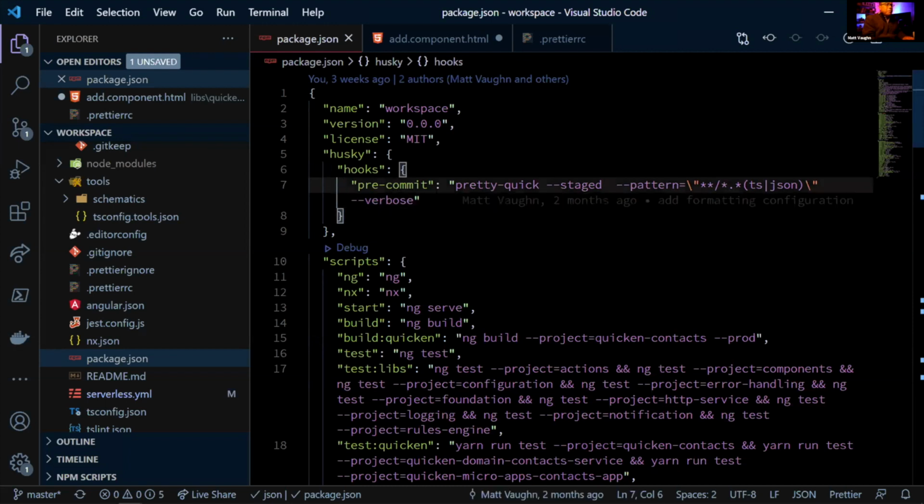Now, for me, we're linting JSON files and TypeScript files. You can also lint HTML files as well. So this little patterns glob here will help you define what files you want to target during that process. So that's pretty cool.